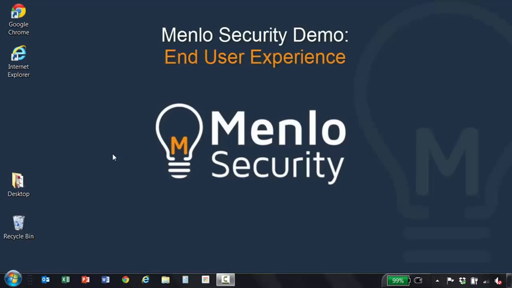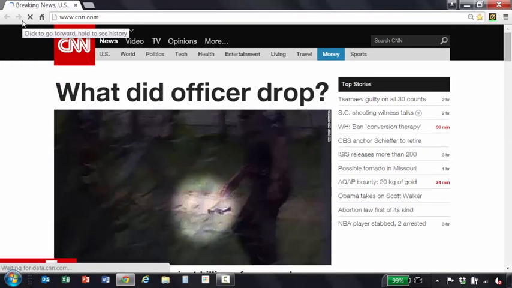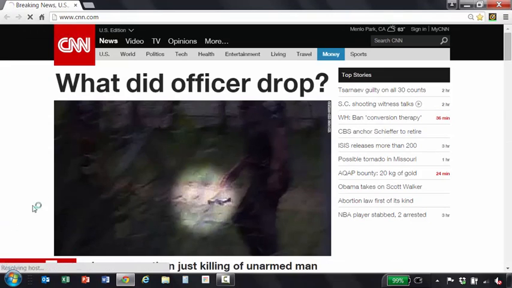This is a demo of the Menlo Security Isolation Platform. You'll see how our solution eliminates malware without the need for endpoint software and without any impact on the user's experience. Let's start by baselining my browser and web connection. I'm going to cnn.com using Google Chrome.